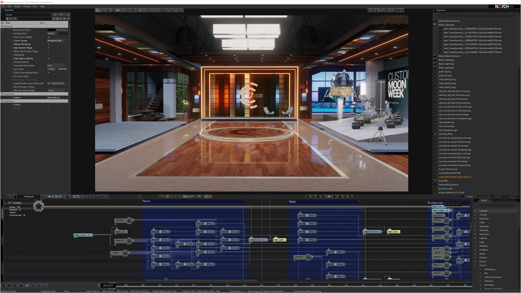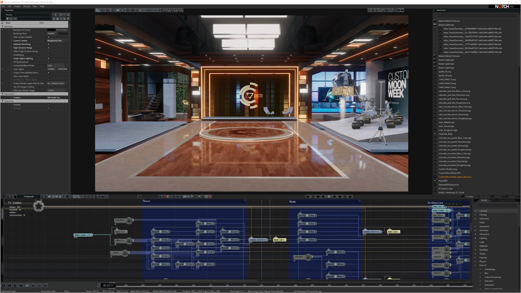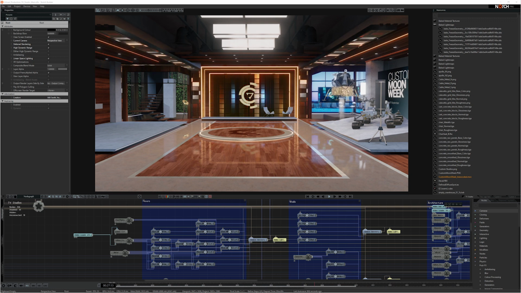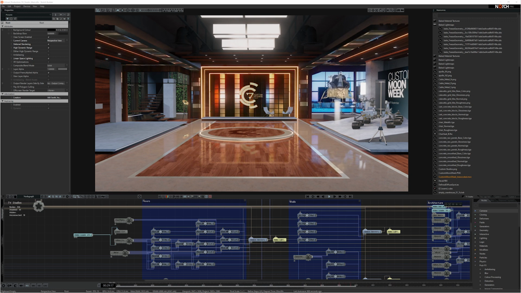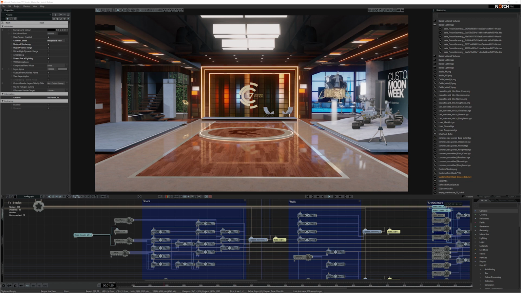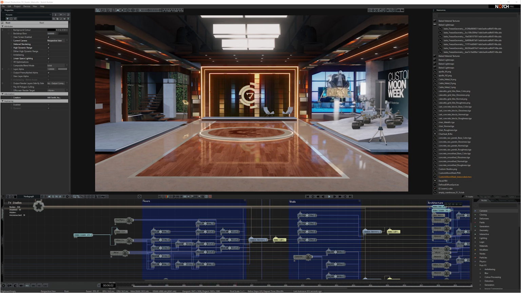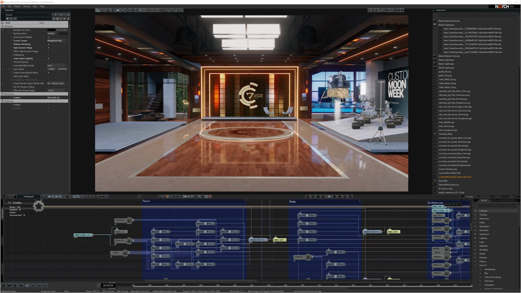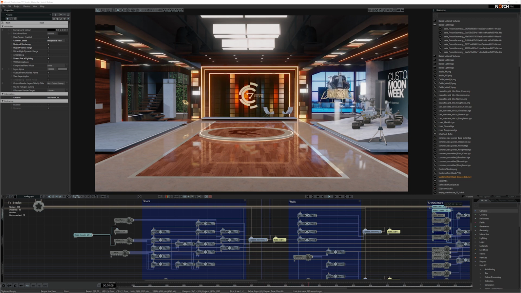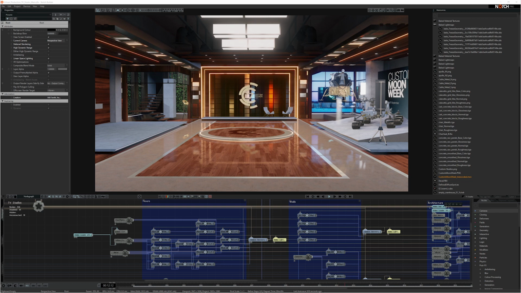In this tutorial, we're going to be looking at virtual production. This is the first tutorial in a series looking at virtual production, and in this tutorial, we're going to give you an overview of the TV studio scene. This TV studio scene is part of our virtual production campaign, and it can be downloaded using the links below in the description. We've created the scene to be completely customizable.